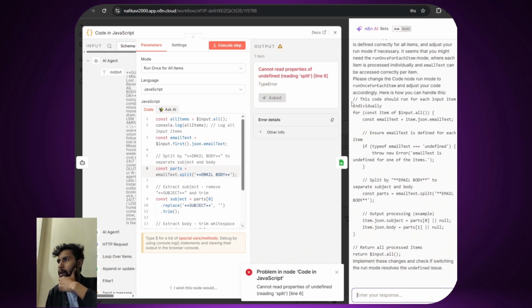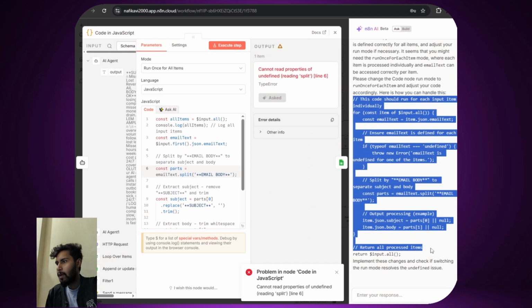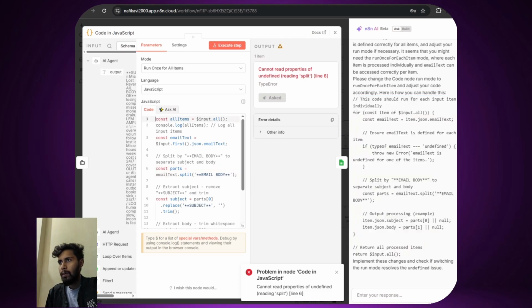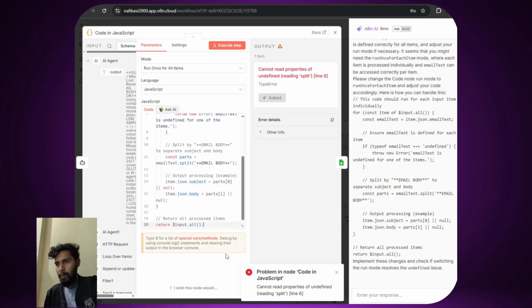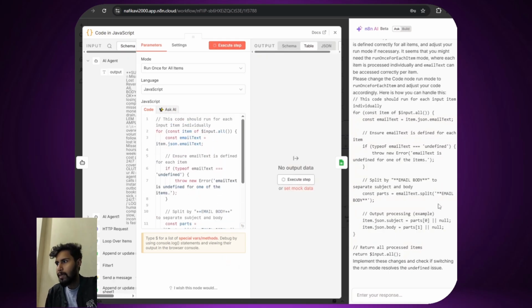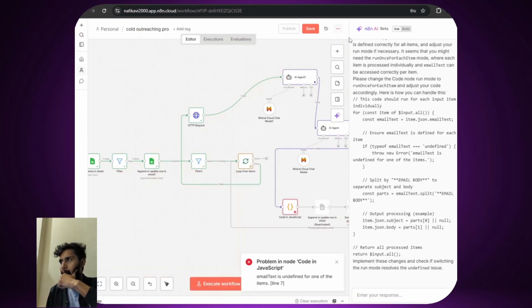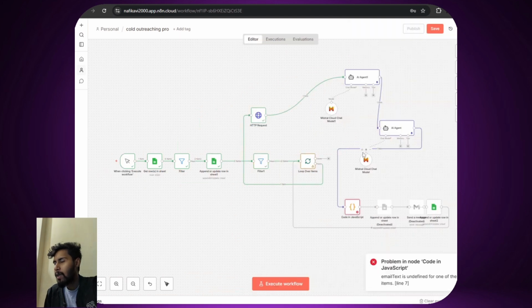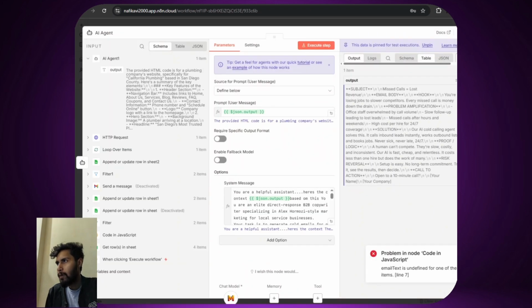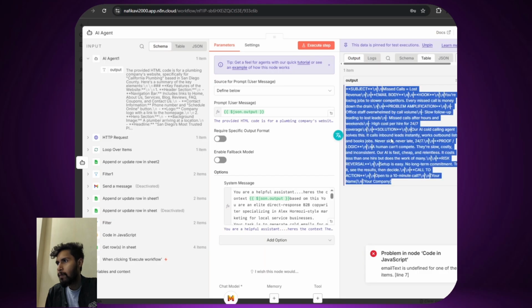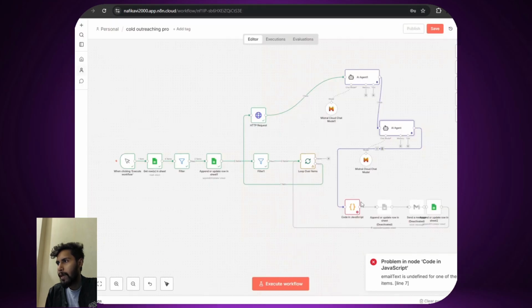Here you can handle this. Okay. Just copy this and paste this thing. Let's execute it. The email text is undefined for one of the items at line 7. Okay, let me fix this thing. If you want to fix this without any hustle, you just need to copy your previous output and paste it on this node.